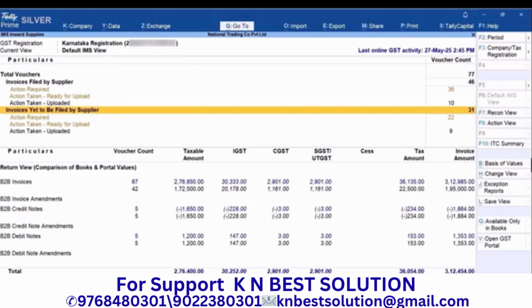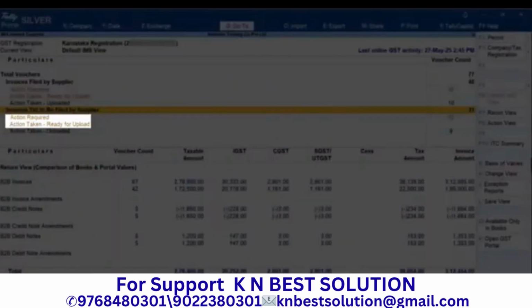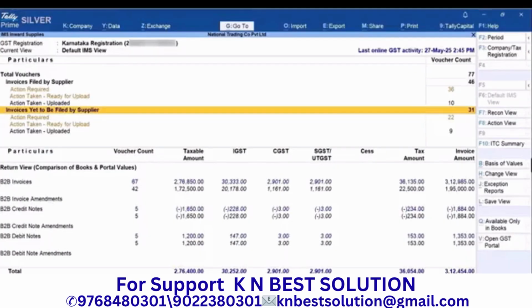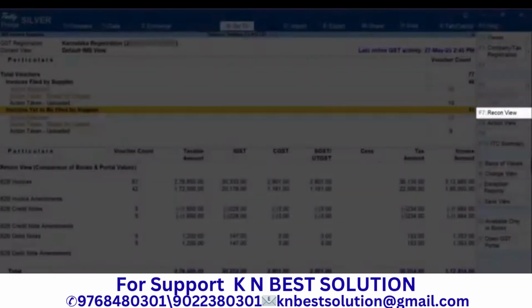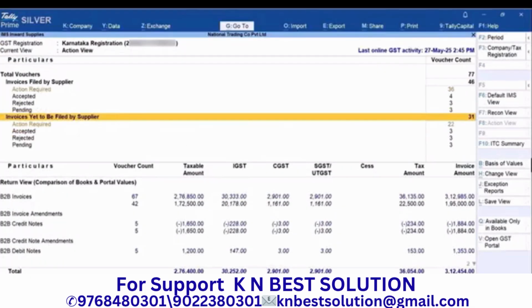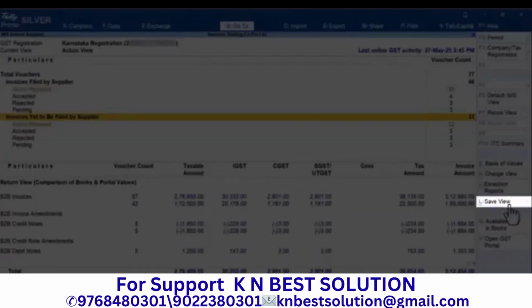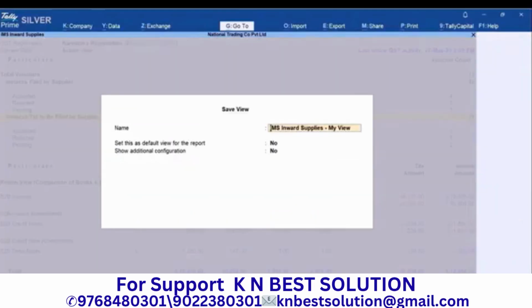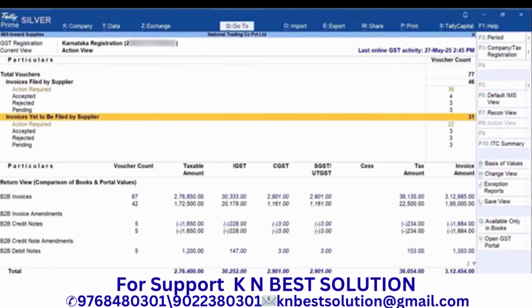Sections that need attention are marked in amber across the report, helping you quickly identify items that require an action. To switch between the views, press F7 for reconciliation view and F8 for action view. You can even save your preferred view using the Save View feature. Each view helps you focus on specific aspects of the invoice data with the relevant sections.